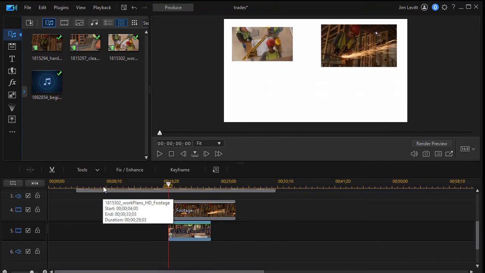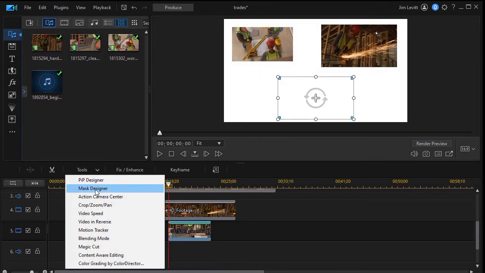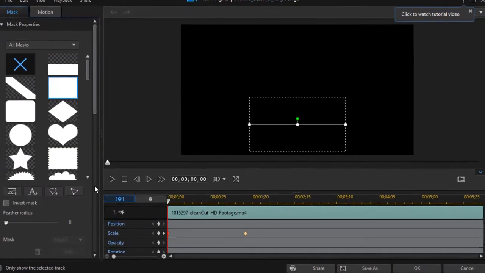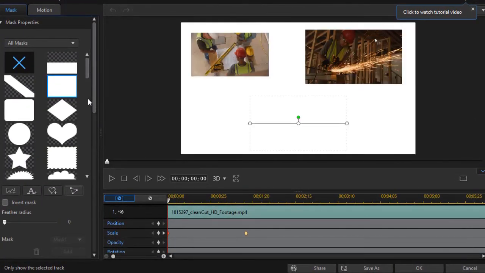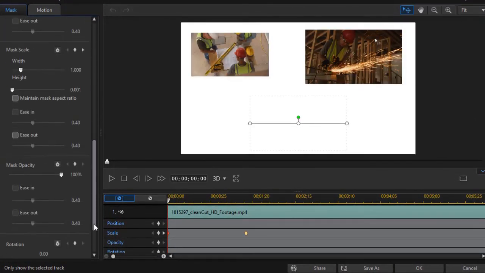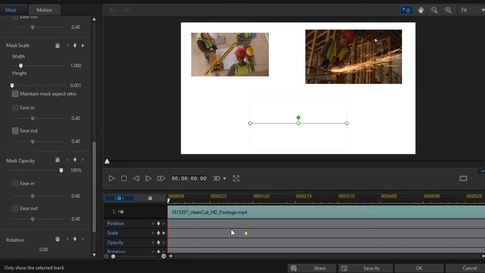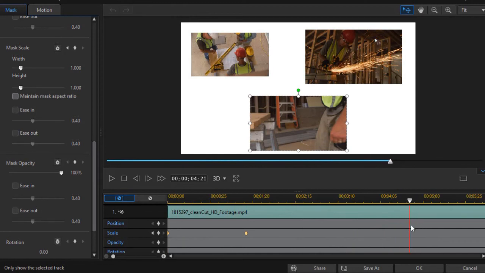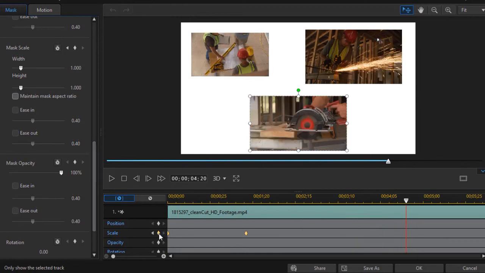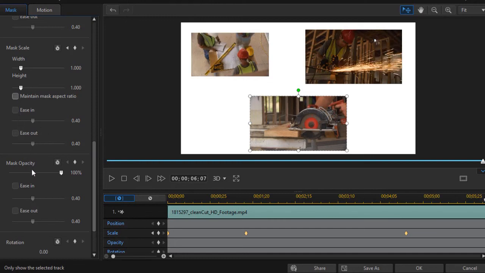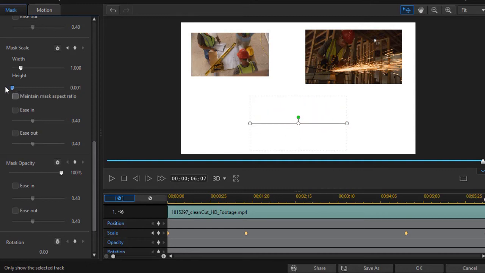So I'm going to click on that clip, go to my Tools menu, go back to my Mask Designer. Now that I'm in my Mask Designer, I'm going to add an ending mask keyframe. We have the starting keyframe here, so I'm going to go about the same distance in on the other side and set another scale keyframe. Then I'm going to go to the very last frame and we'll set another scale. In this case, I think I'm going to take my height and move it down.